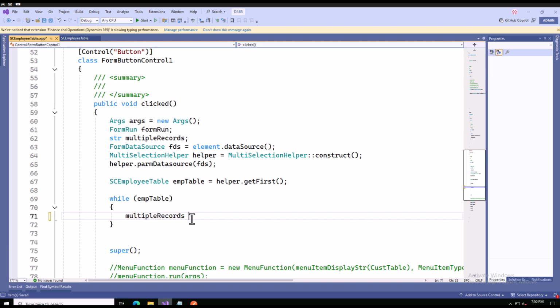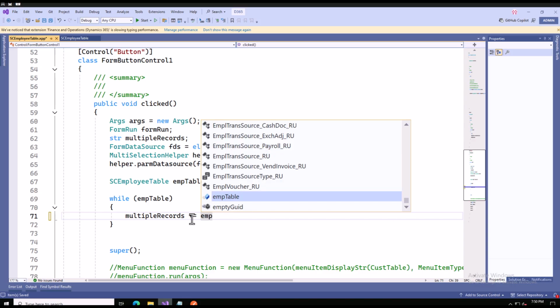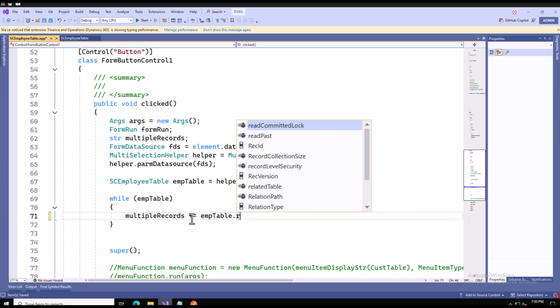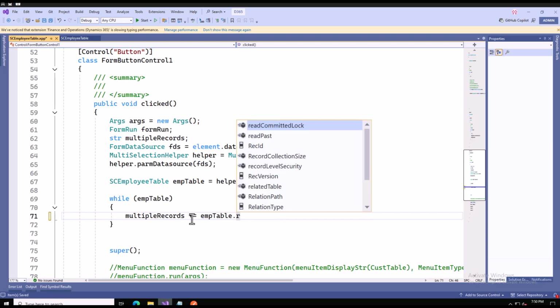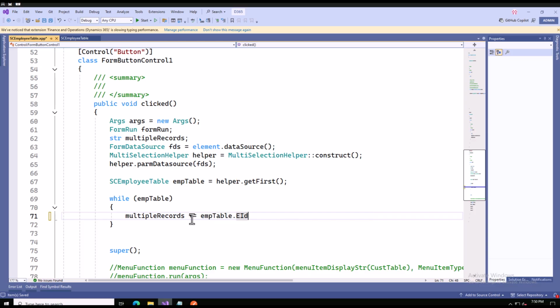I will say plus equals to, here I will use my employee table dot, swap this variable, not rec id. I want to use my employee id, so I can say employee id, and then at the end I can put my braces. Okay, now, all right.